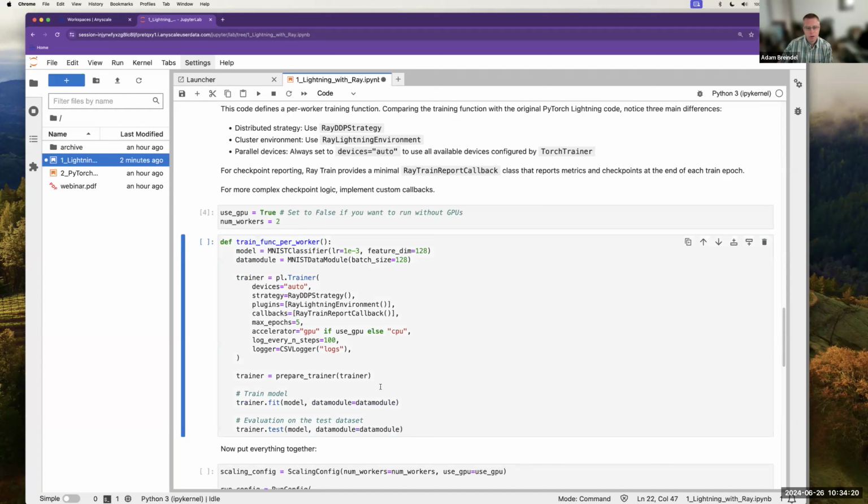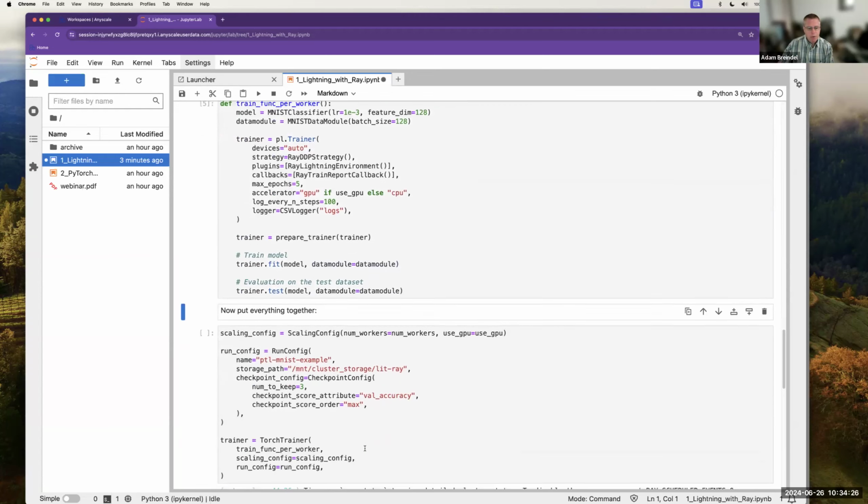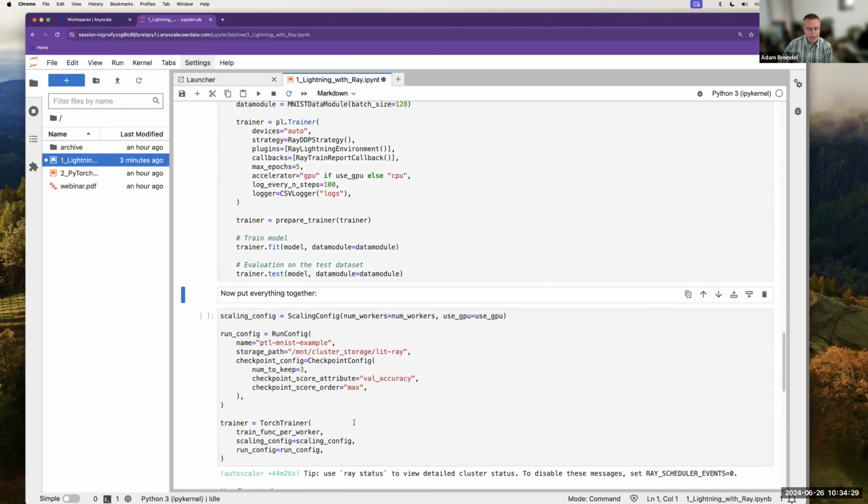And let's see, let's go and evaluate this cell here. We're going to do 2 workers with use GPU set to true. We'll evaluate our train func per worker. And now we're ready to go and get everything ready to do our training.